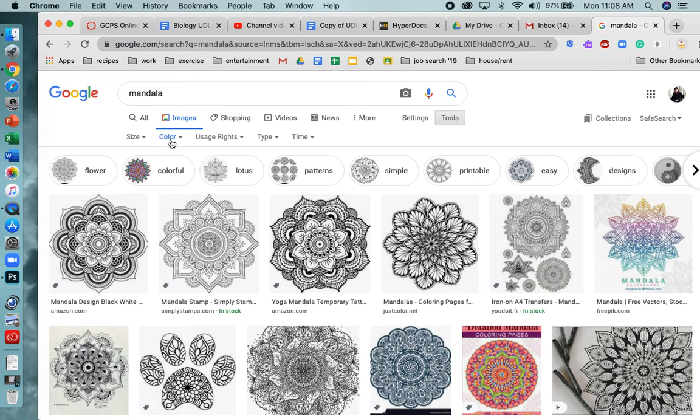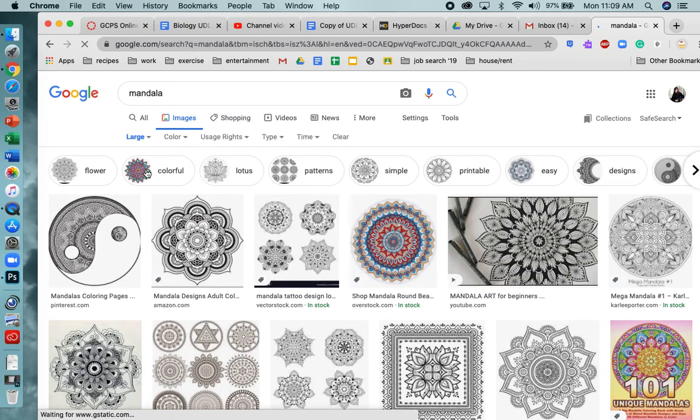And the two that I use the most are size, because if I want to print something out and I'm only getting mostly small images, that's not really going to be useful for me. I want something that's the size of the page. So I can actually go and choose large, and it's just going to pull up large images. So now when I print them out, they hopefully will be the full size of the page and not like a little teeny tiny something the size of a quarter.